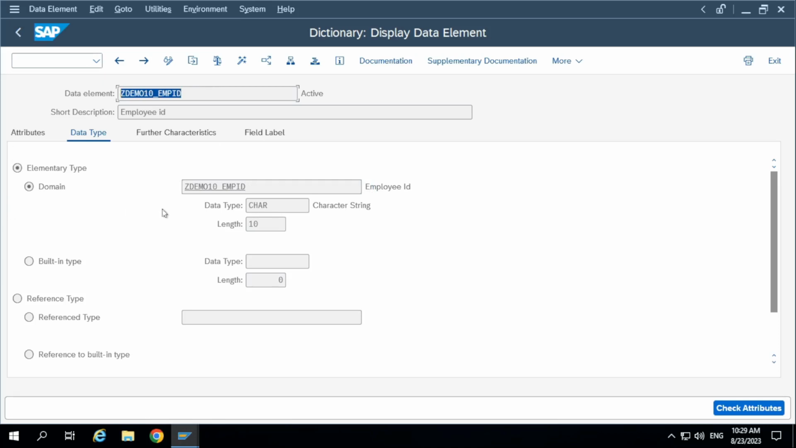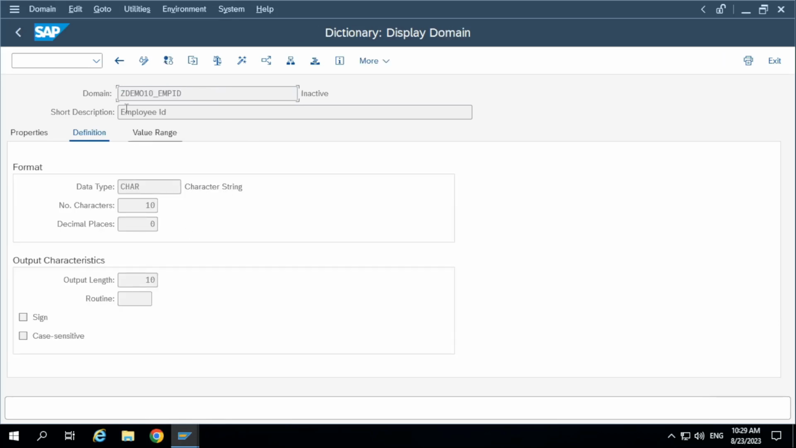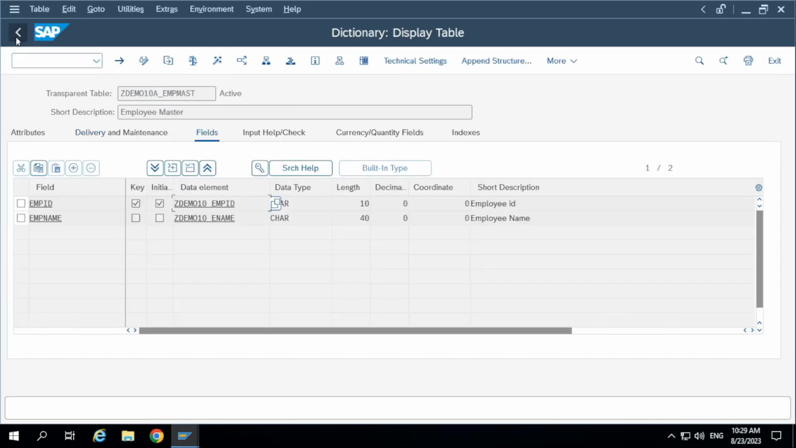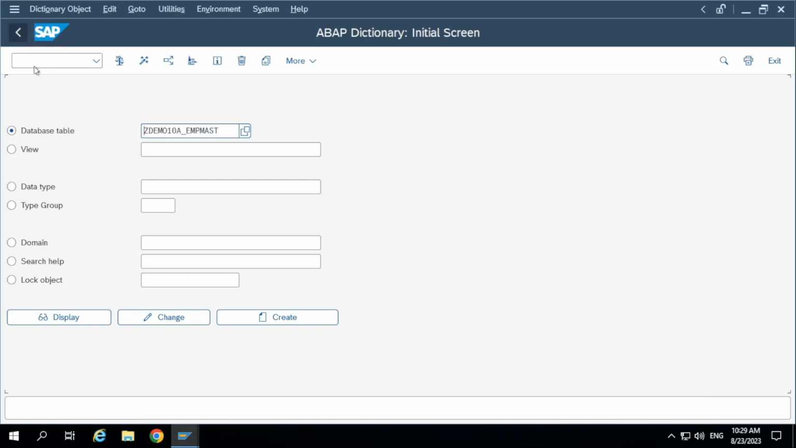We cannot directly assign it. We assign domain to the table through data element. Okay? So before changing anything, you have to check the where-used list. This is the same for programs also. Go to the program and click on where-used list. Go to the table, click on where-used list. You have to do the same thing for any object before going to change. Okay?